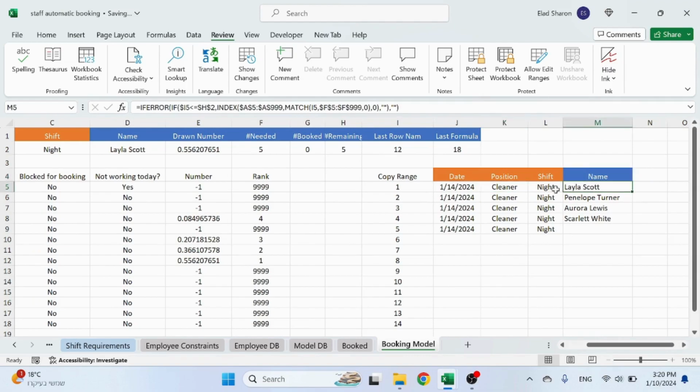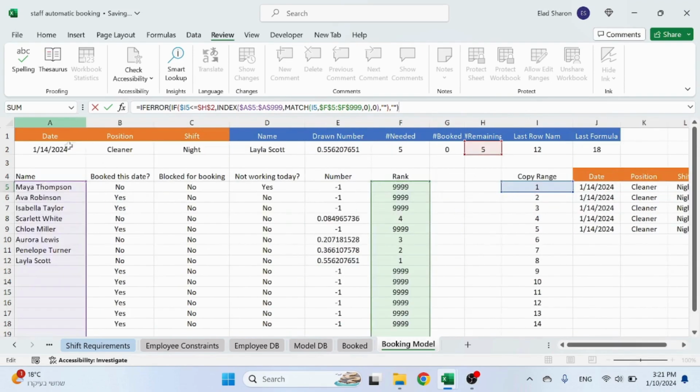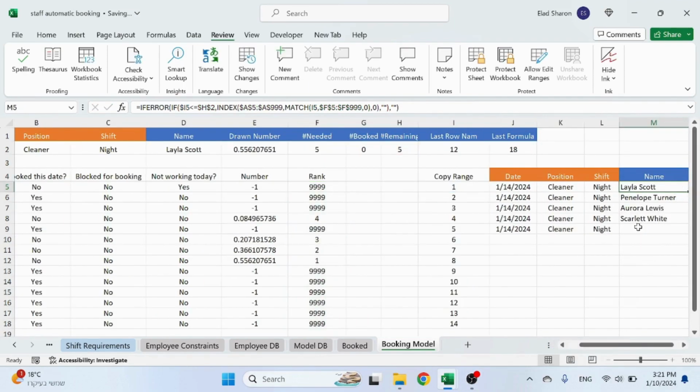Then I have the name itself. So I'm going to look for a match of this number, so number 1 in this case, in this column. All right, that's this part. Then INDEX on this area, all right? So that's going to return a name, but only do that if this number is less than this number. Otherwise, blank, blank, blank, blank.